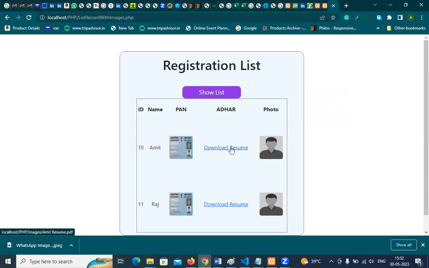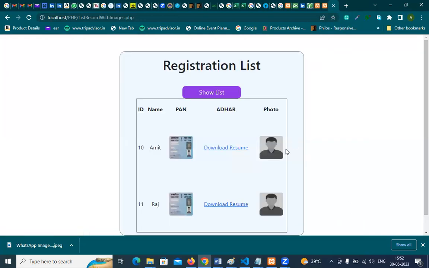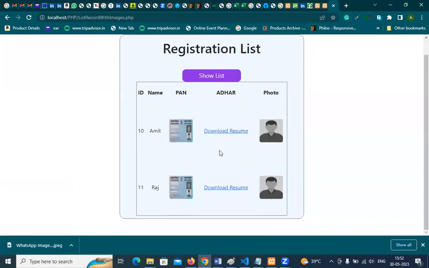This is the hyperlink. If I open it, it will open the resume. This is the resume file of one user. And then we have a photo. Similarly, since there are two records, so you can see the two records. Now I'll try to explain this program, list record with images program. Similar program we have done in the previous sessions also, where we were having only text or integer information.